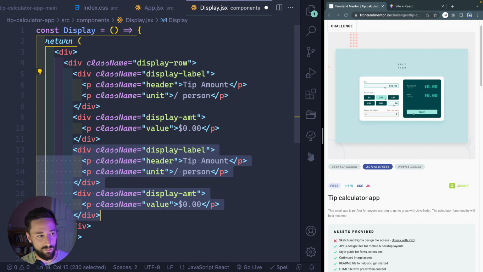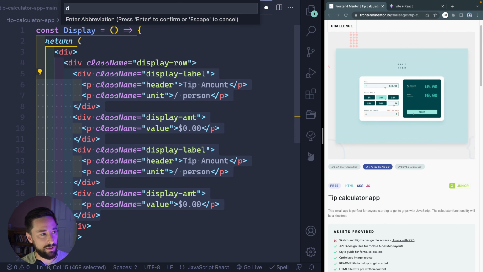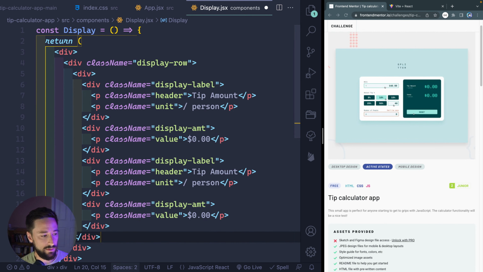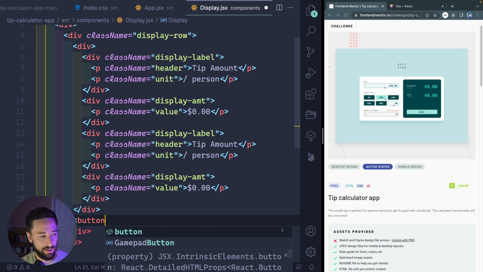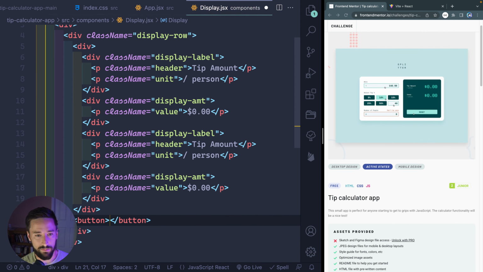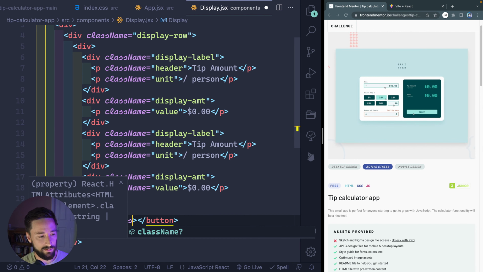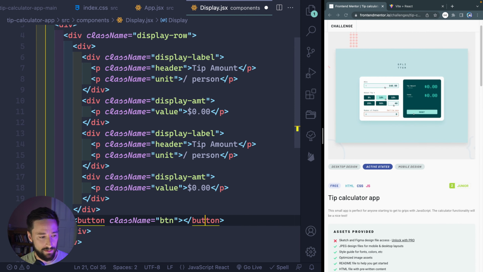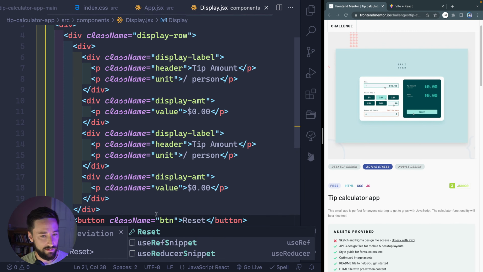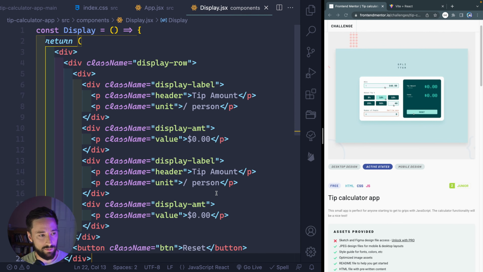Let's copy this down one more time. And then actually, let's put all this in its own div. See right there. And I'll just wrap it with a div. And then below here, we'll have a button. And we'll actually end up, do we need a component for this? I don't know that we do. So let's just do class name button. And this will just say reset. All right, I think that'll work for that.